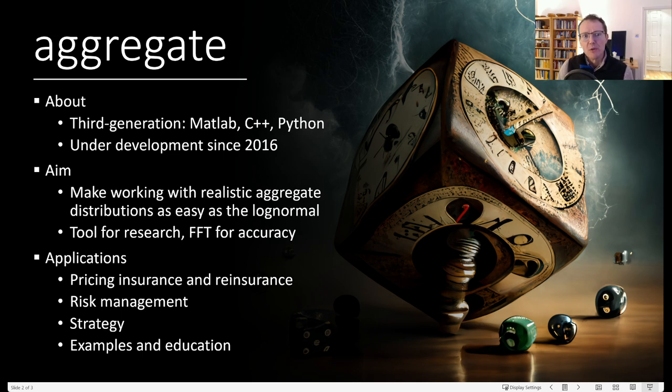My aim is to make working with realistic aggregate distributions as easy as working with the lognormal. So I wanted all the built-in probability functions, PDF, CDF, survival function, and I also wanted a range of actuarial functions built in, things like tail value at risk. And then I wanted to be able to combine these aggregates into portfolios and apply pricing techniques and so forth. So really it was a tool for research to be able to test theories and maybe develop some new theories along the way. I had to use the fast Fourier transform method to get the accuracy that I was looking for. I simply can't see the types of details that you want to see using simulation.